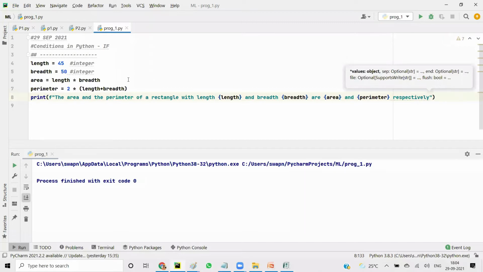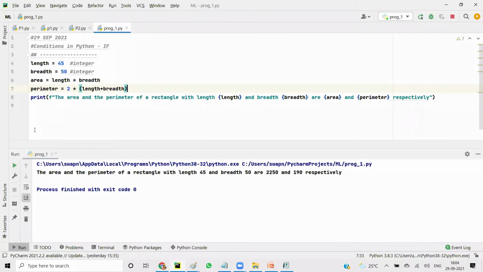Okay, so let's run this and see what we get as output. I'm going to say run here, right? So when I run, we see the area and the perimeter of rectangle with length 45 and breadth 50 are 2250 and 190 respectively, right? This is what we got as output.